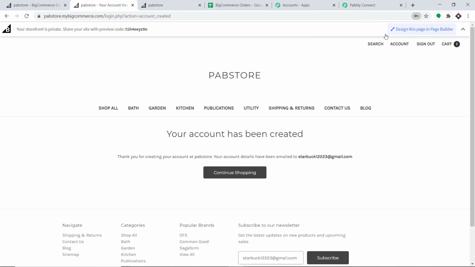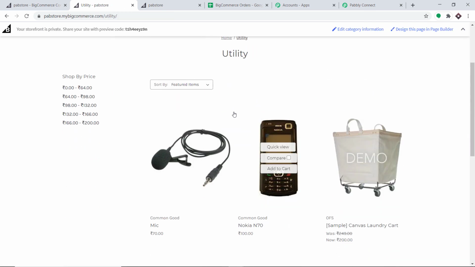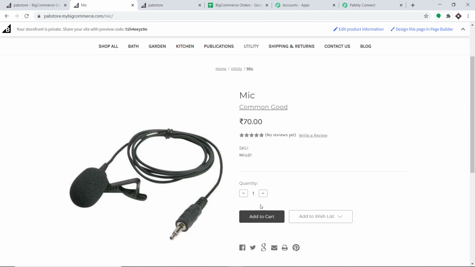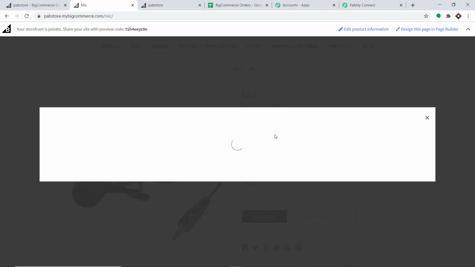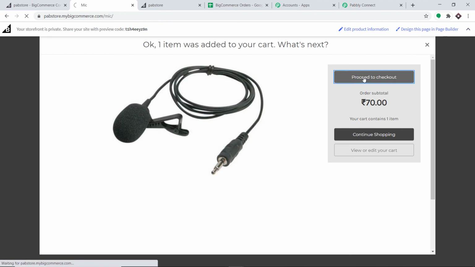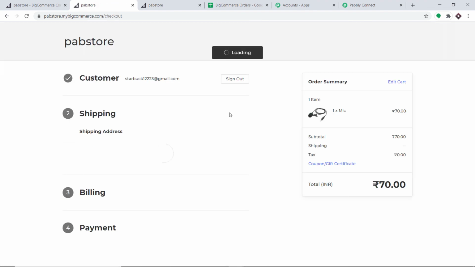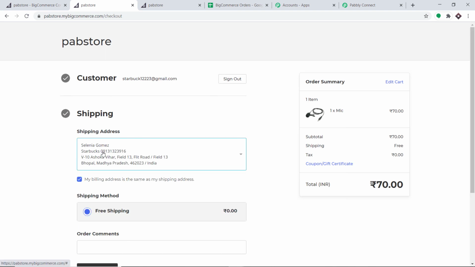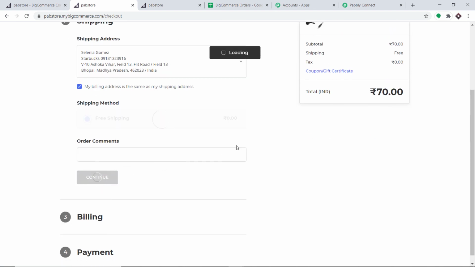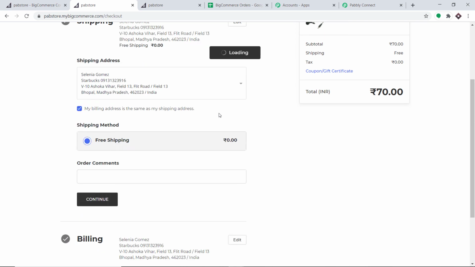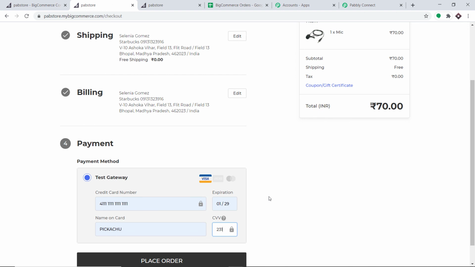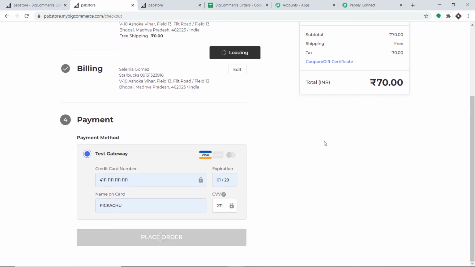Okay, so the account has been created. I'm going to go to utilities, and let's say we are going to purchase this product. The mic is worth 70 rupees. I'm going to click on add to cart, then proceed to checkout. This person is called Selenia Gomez, and she's living in Bhopal, Madhya Pradesh, India. Just click on continue. These are the payment related information. This is the CVV, and I have placed the order.